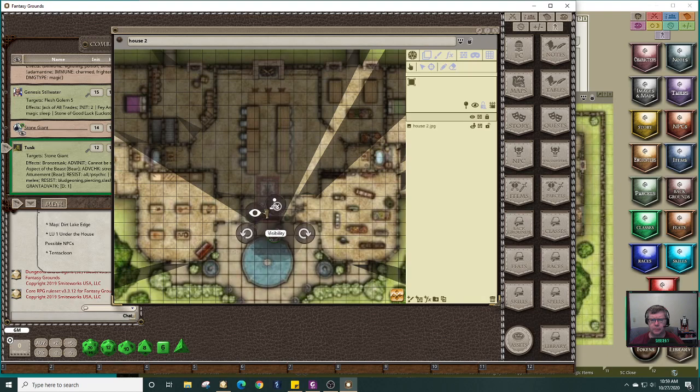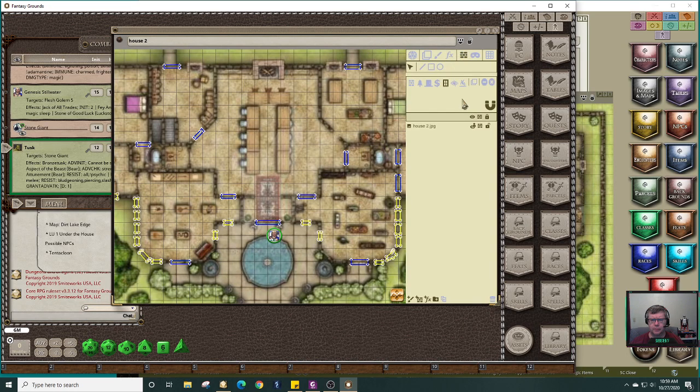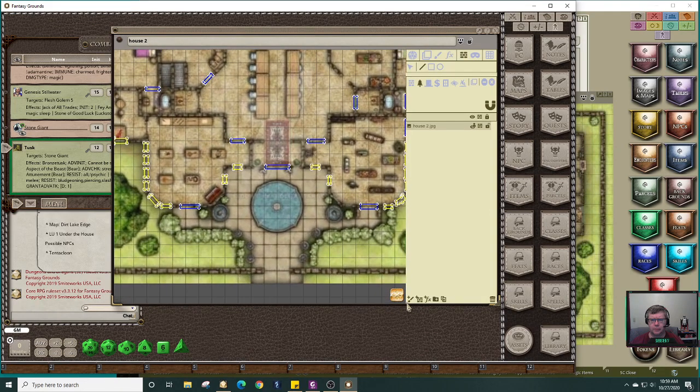All right, so this will all make more sense once I finish the walls and go back to line of sight. Okay, so now we go to walls. Actually, first, I'm going to get her out of the way. First, before that, I'm going to go ahead and do terrain. So terrain is something like this fountain. Okay, Control Z. And what that will do is it will block line of sight.